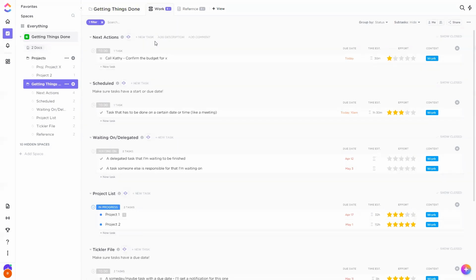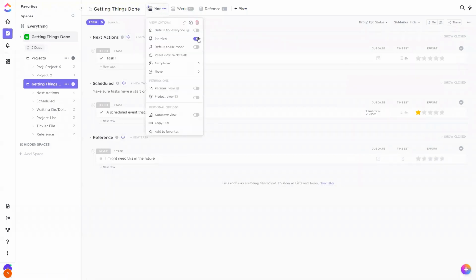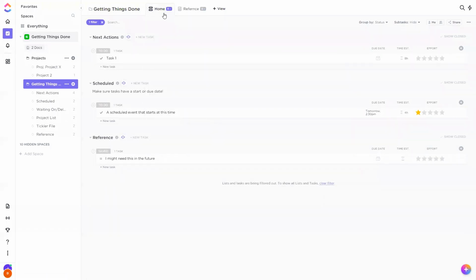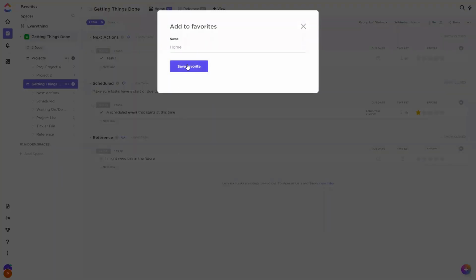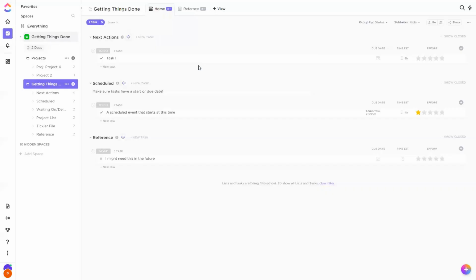Okay, one more thing with contexts is I tend to jump between them fairly often. I want to get there quickly. I don't want to mess around getting to something. So what I'll do, you could pin them so they're at the top here, out of this drop down. But that's not actually what I do. What I do is I favorite them. So if I go to my home view here, go to these three dots, I'll go add to favorites. I can call it whatever I want. I might just leave it as home.